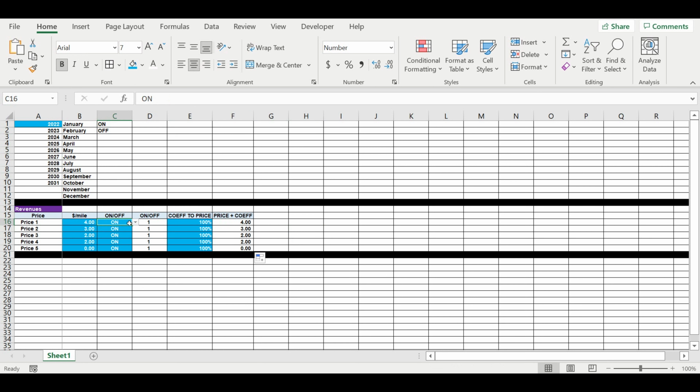So for example, if we want to completely switch off this price, we will get 0. If we don't want to completely switch off the price, but we would like to see what will happen with financial efficiency if we decrease the price by 50%, we will just use this coefficient. So here are the prices.